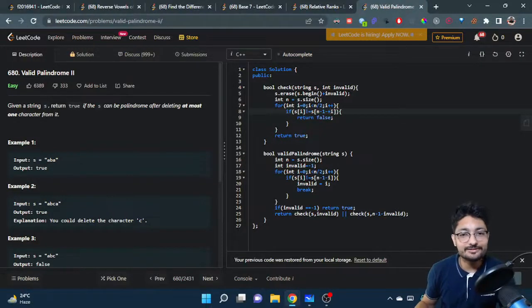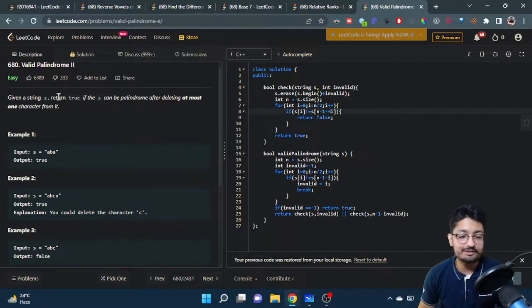Hello everyone, so in this video, let us talk about an easy problem from Leetcode. The problem name is Valid Palindrome 2. So the problem statement goes like this: you're given a string s, return true if s can be a palindrome after deleting at most one character from it.